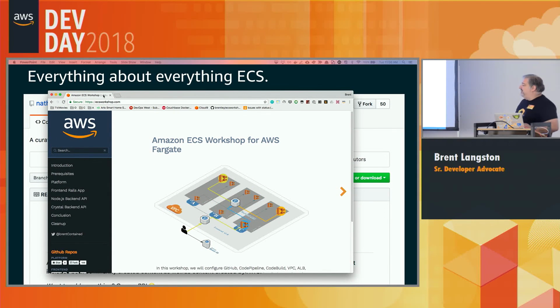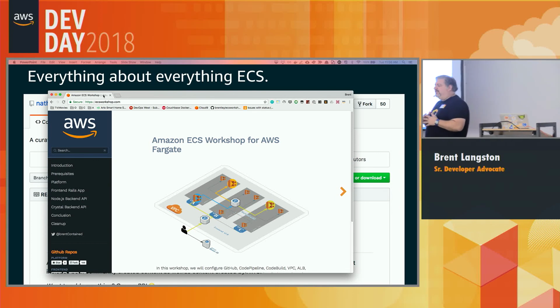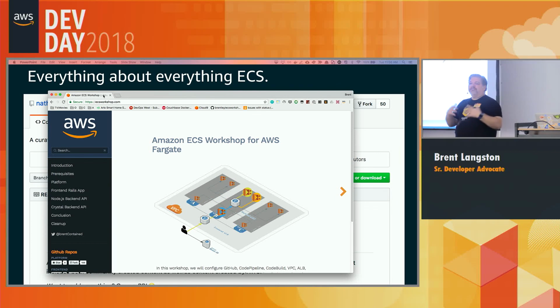So ECSworkshop.com is a workshop that I wrote. What this does is walk you through building everything that we just talked about, using CloudFormation, but using a tool that generates CloudFormation for you. The CloudFormation that you end up with is like 15 stacks. It's thousands of lines of CloudFormation. But what you have to write yourself is maybe 10 lines. So it's awesome from that perspective.